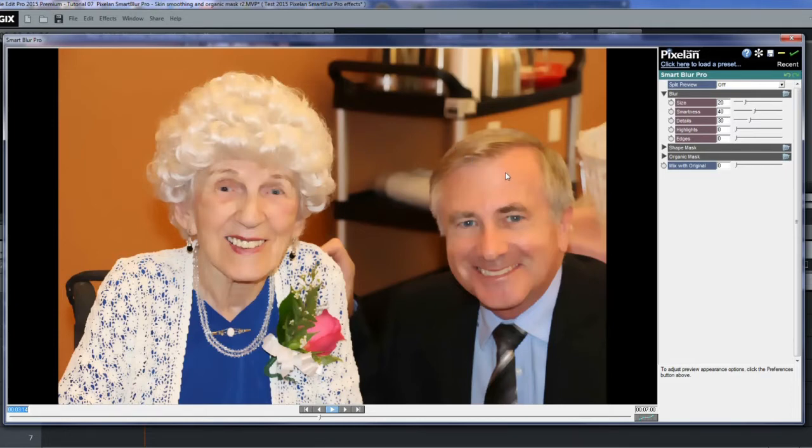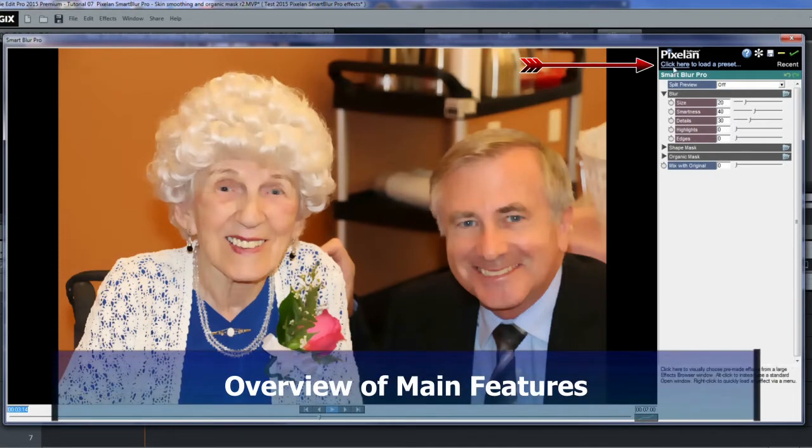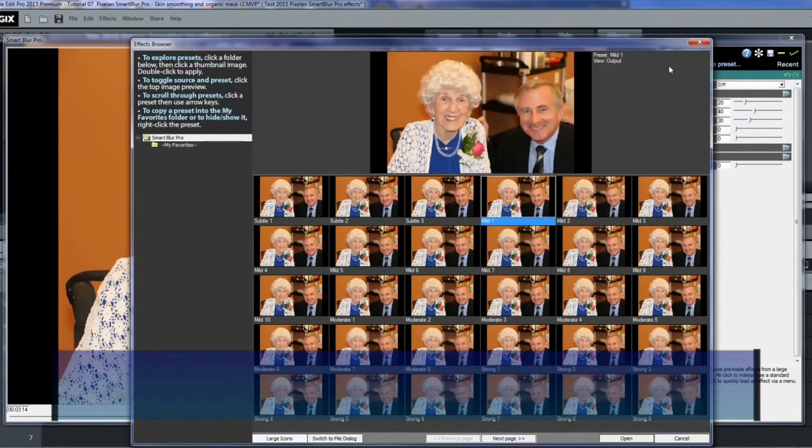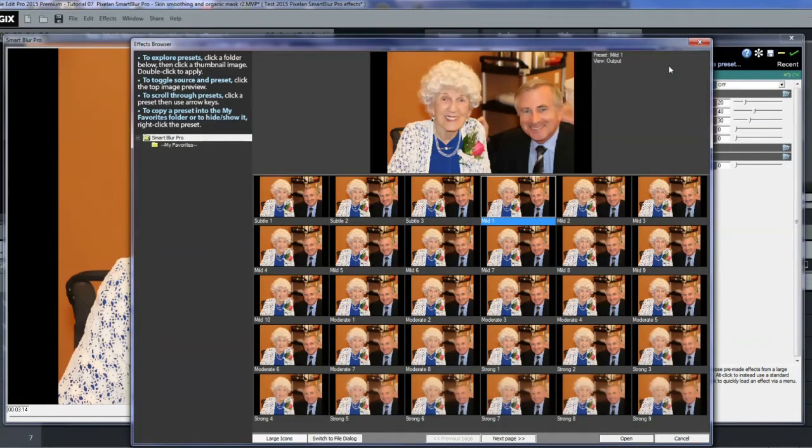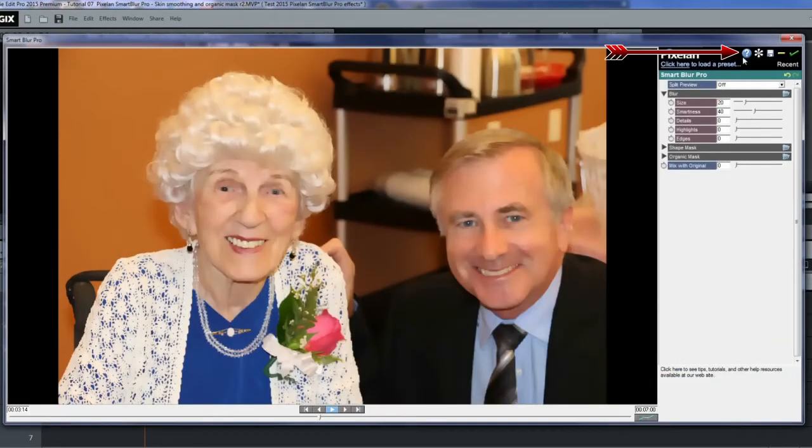As a refresher, I'll quickly run through the features presented in the first tutorial. At the top of the menu window, click on where it says click here to load a preset. This opens the effects browser and shows a preview of the preset effects. There are menu buttons at the top for help, preferences, save, clear, and a check mark to apply the effects and return to the movie editor. You can also exit without applying the effect or making changes.